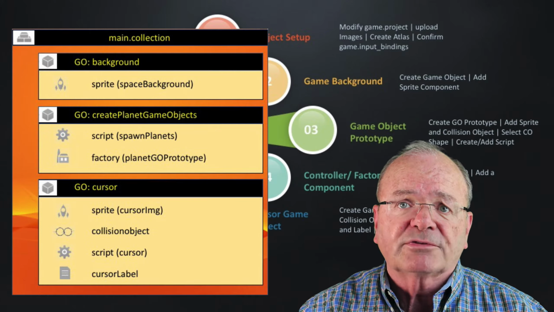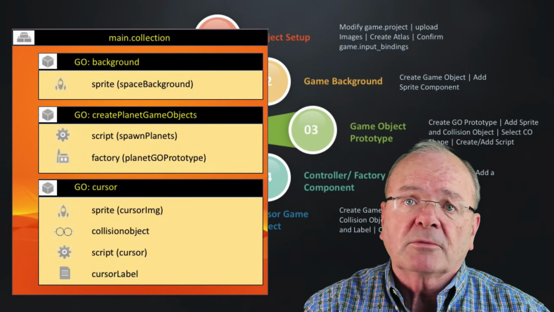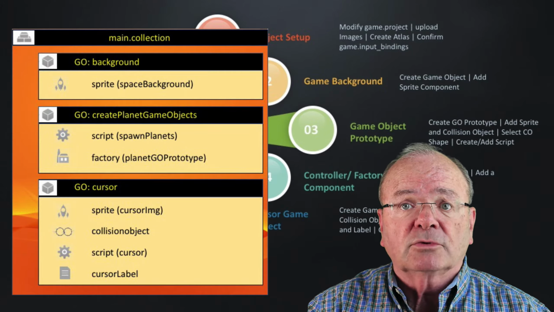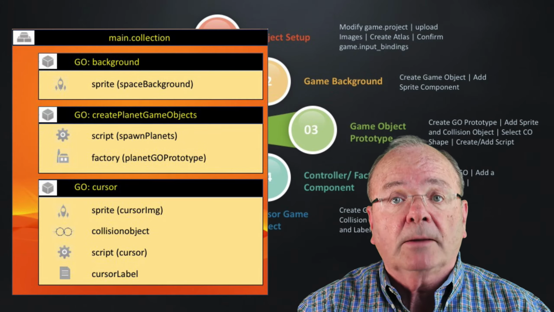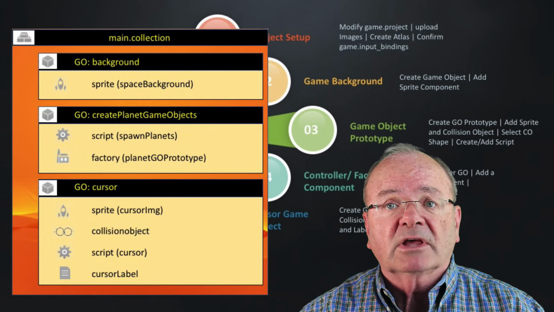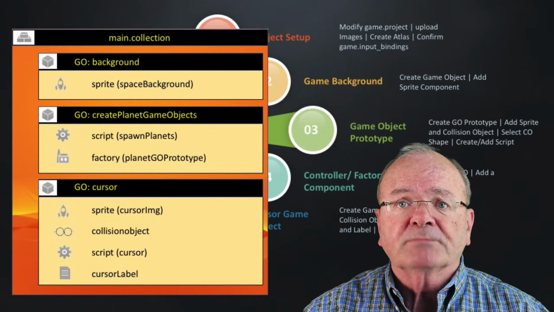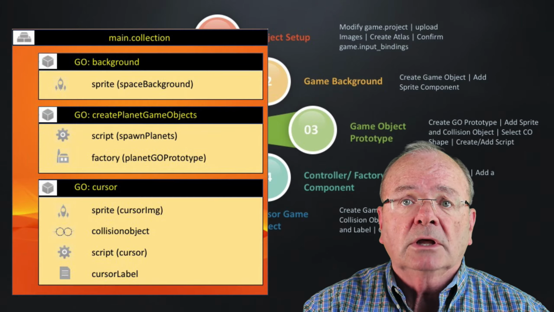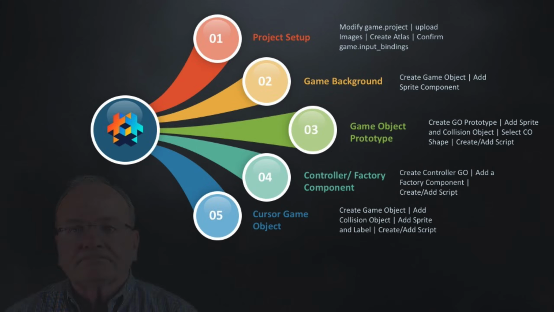Within that, we'll have a total of 3 game objects. We'll have a game object for the background. We're going to have a game object for where we locate our factory. That's going to be the create planet game object. And then lastly, we'll have a game object for the cursor. And we'll get into the details of each of those components that you see here in the design as we get into the build by build.